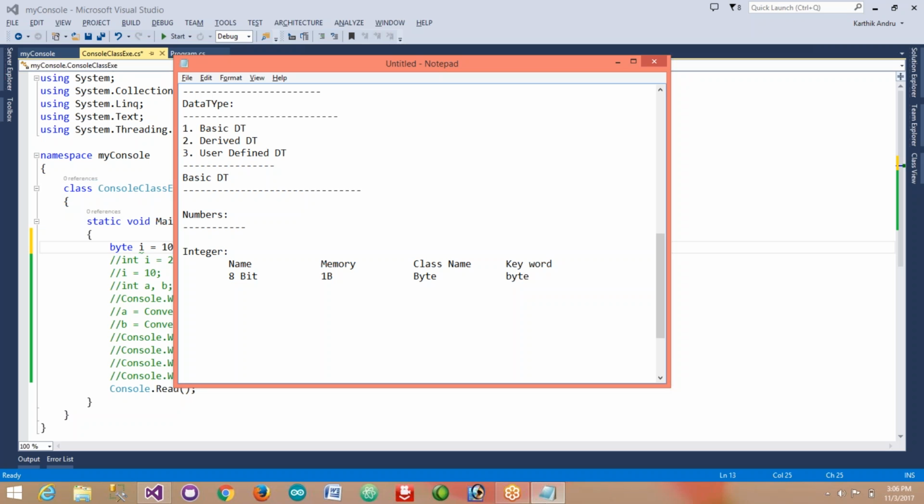In the same way, the next one is the 16-bit integer. 16 bits means 2 into 8 bits, so it occupies 2 bytes. Class name is Int16, keyword is short. Then the 32-bit integer. 32 bits means 4 into 8 bits, so it occupies 4 bytes. Here the class name is Int32, and the short name is int.